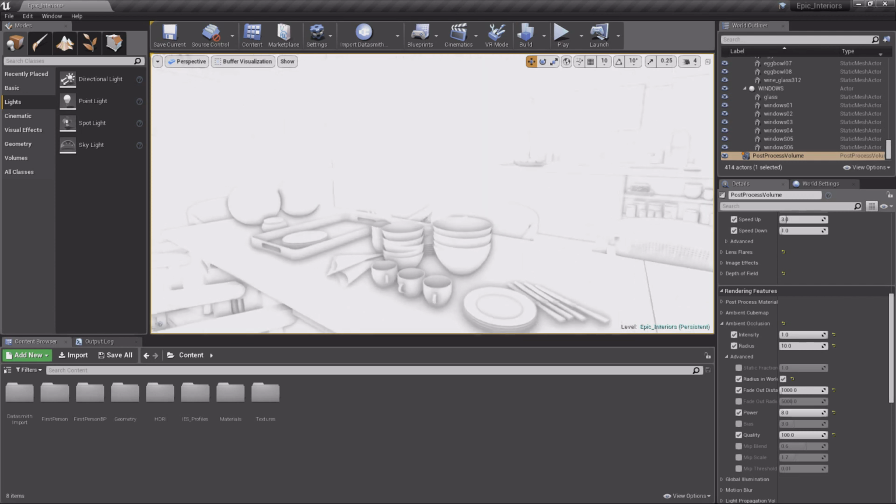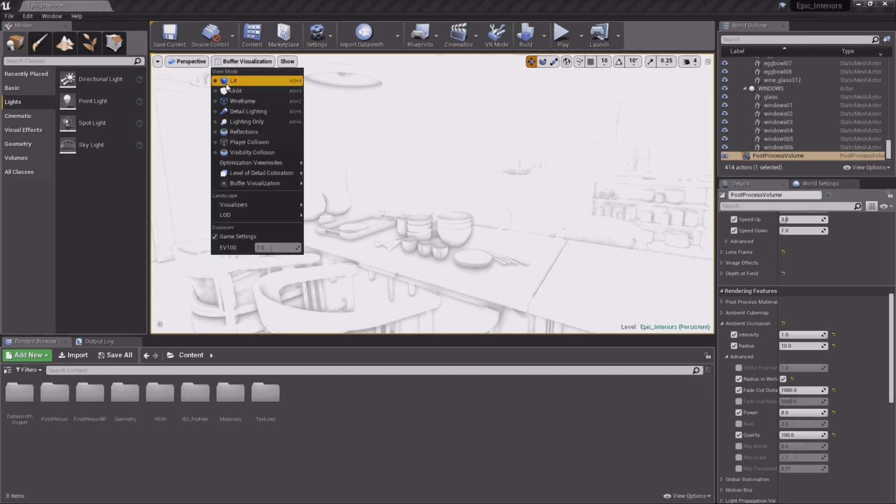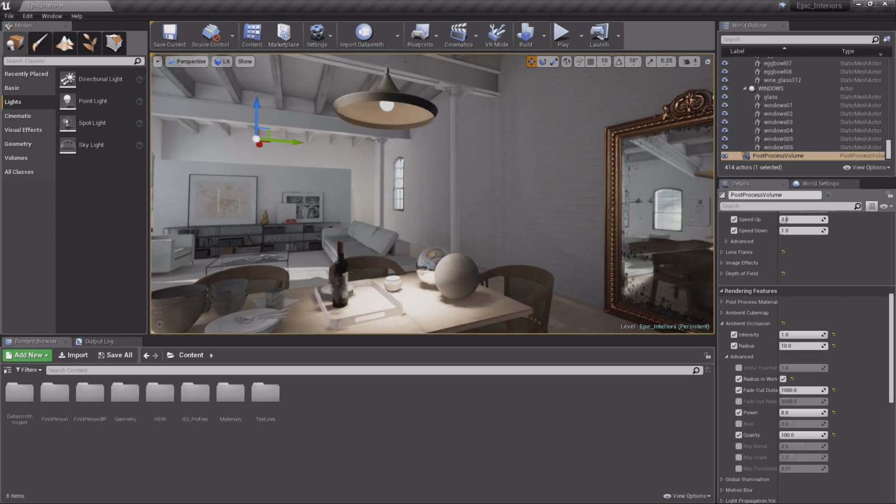Okay, so I kind of like the look that I'm getting here. I'm just going to go ahead and leave it at these settings. Now, this is a very subtle effect, so when we go back to lit mode, it's going to be hard to tell if it's there, but it's definitely there, having an impact on the scene.